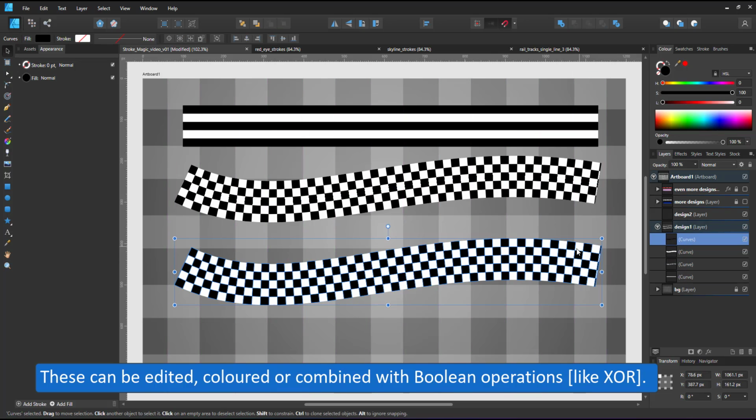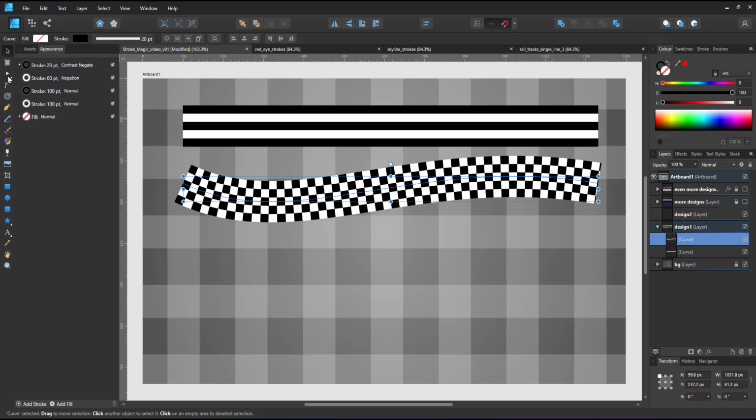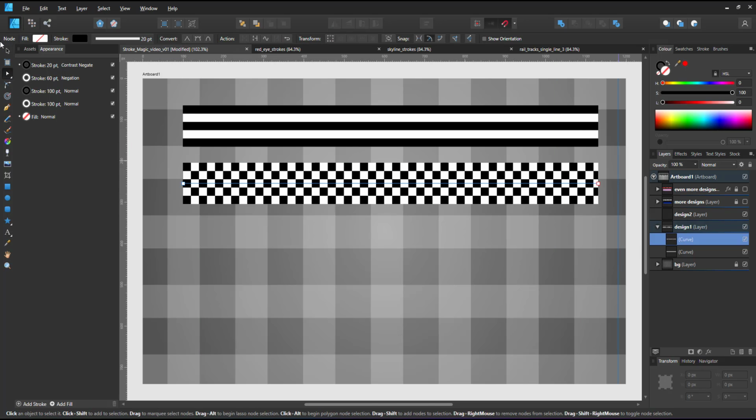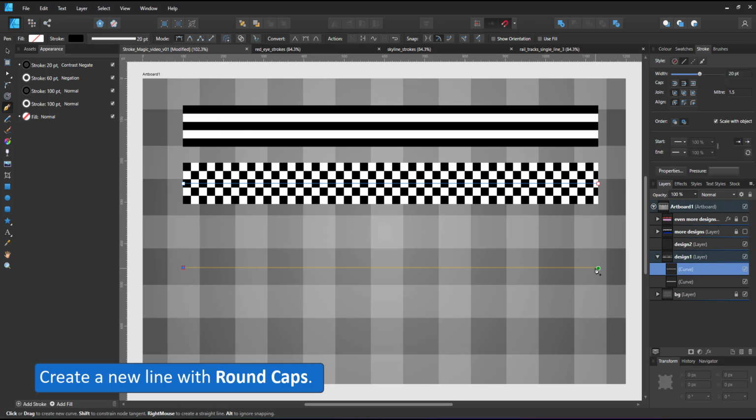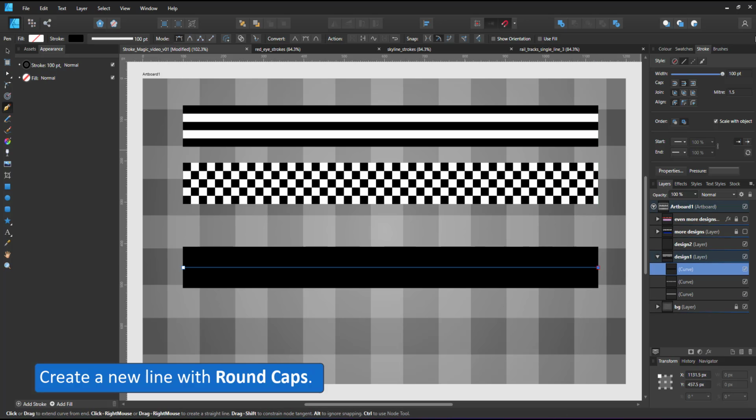The best part about it is the simplicity. It's one line with 4 strokes assigned to it. Let's change the line from butt caps to round caps. With the round caps I can create dotted lines.